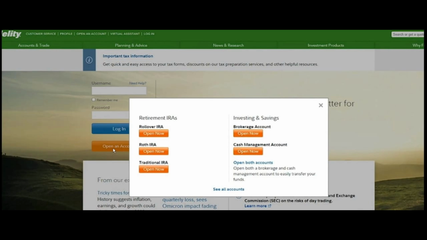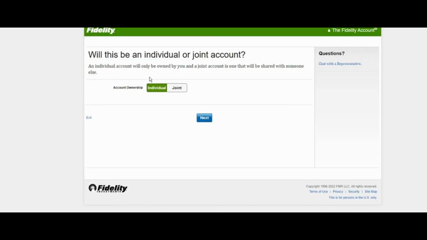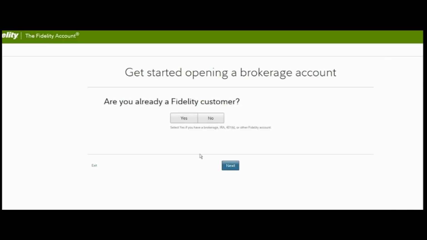Click on Open Now, and then it's going to ask first whether this will be an individual or a joint account. If it's joint, you'll see different options for a spouse or partner. For this example, we'll do an individual account, but later on you can add another person if needed. Next, it's going to ask if you're already a Fidelity customer. If not, just click No.